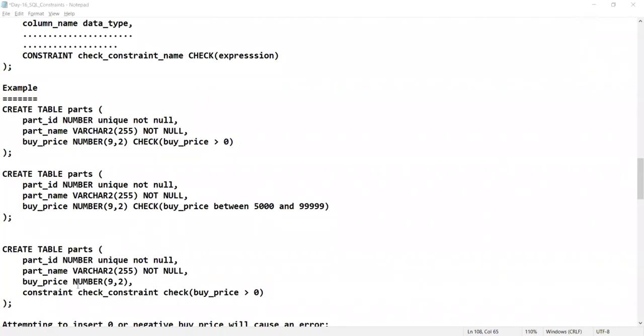If you wanted to allow the price of the column between these values, you can go with 5,000 and 99,999, sir. Hope you are comfortable. Now, let us try inserting a price value greater than 0, sir. Let us try with that.